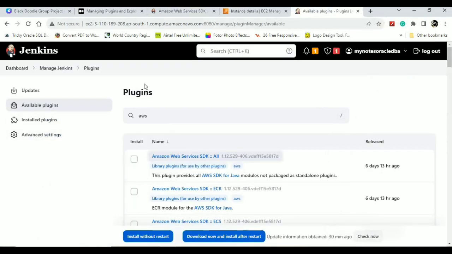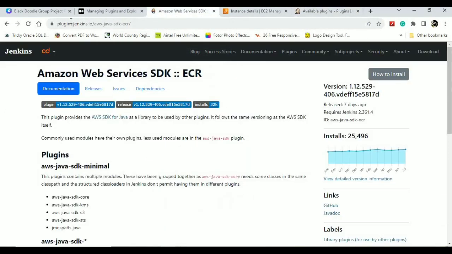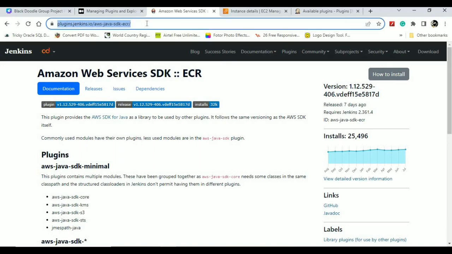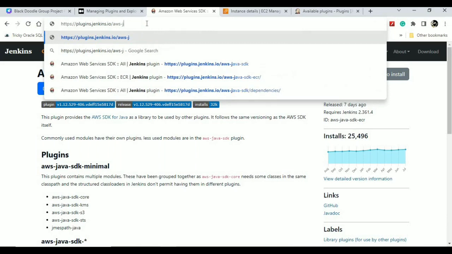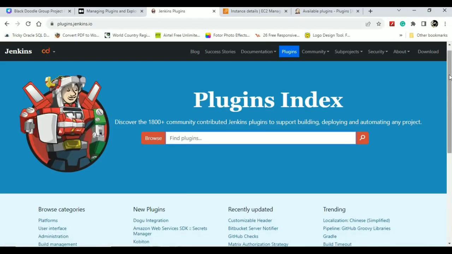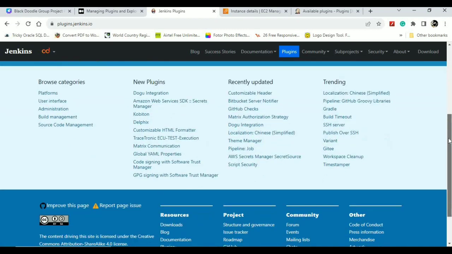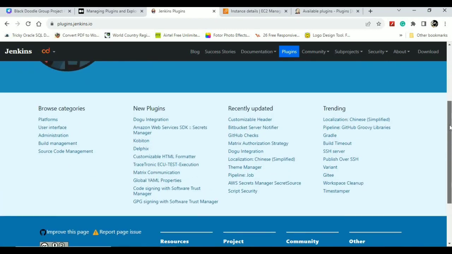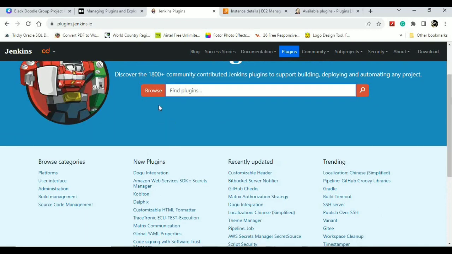And in case you want any custom plugins, there is a site called plugins.jenkins.io. Once you go over here, you can see that there are plenty of plugins, because Jenkins is open source and it's providing support for various things, right? So you could see all the things.